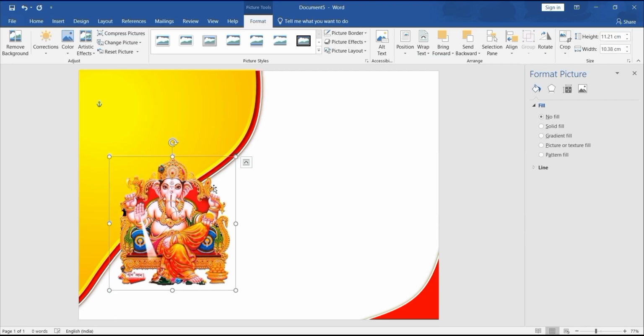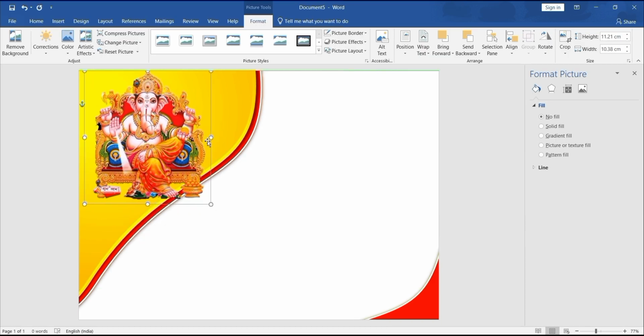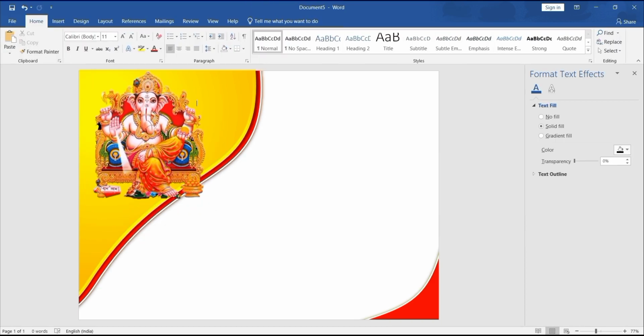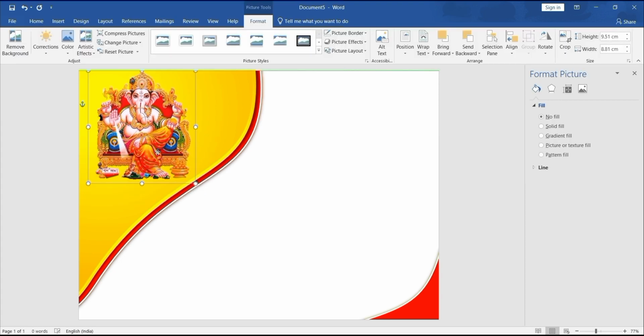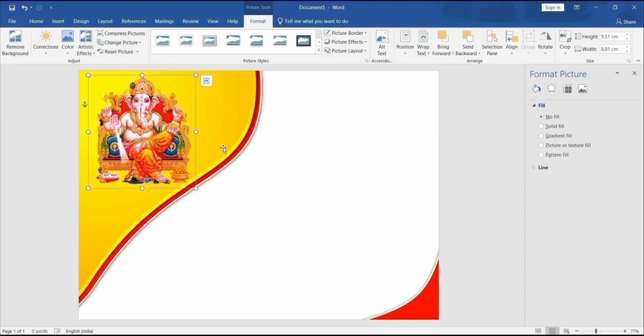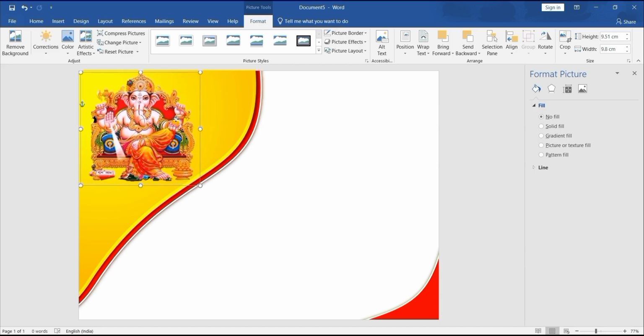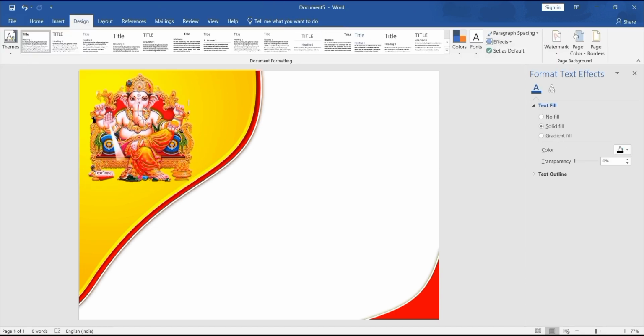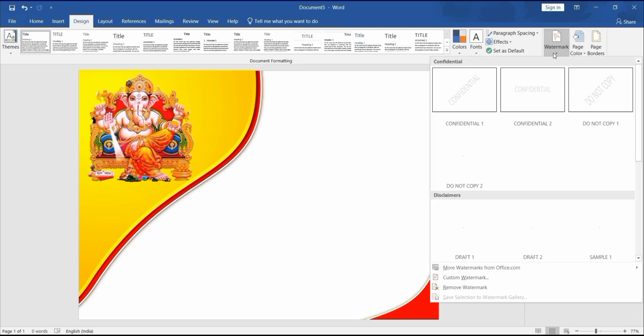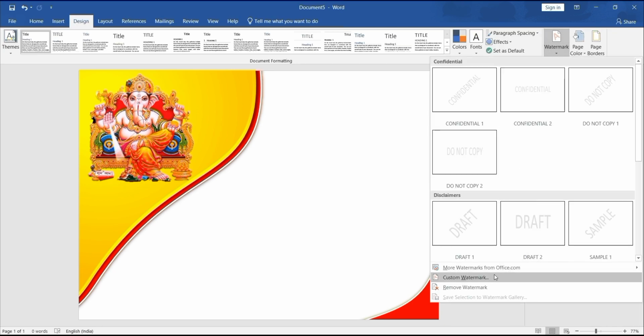Shrink the size of the image a bit and place it over here. Okay, so for the new year we have a Lord Ganesha with us. Go in design tab, go in watermarks. So we'll place a Ganpati watermark over here.